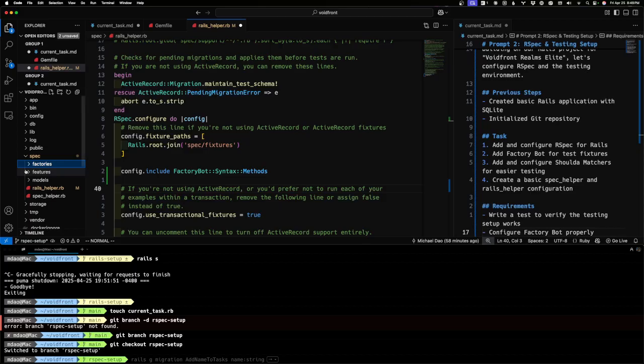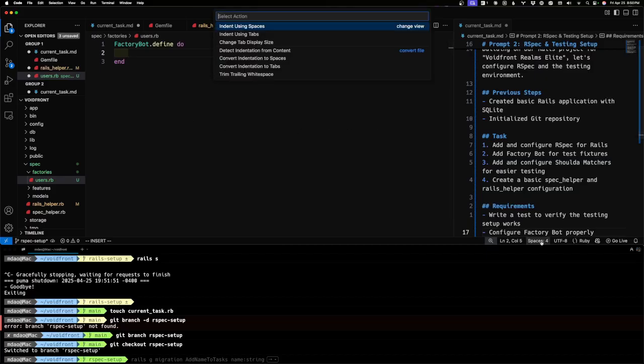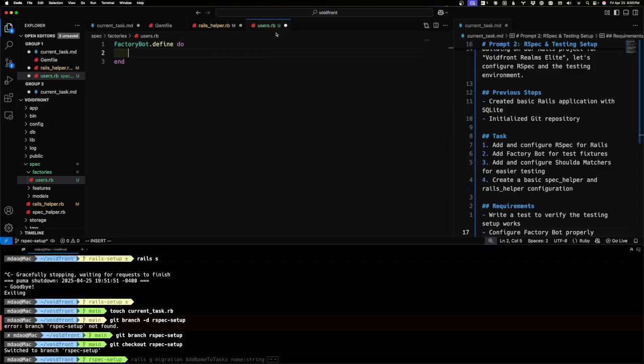In our factories folder, I'm going to make a new file, users.rb. The first thing we're really going to build out are users, so we're going to create a factory for our users. We're going to set up like this: FactoryBot.define do. Okay. And then why are you 4 spacing? It should be 2. Weird that it would do that. All right. There we go.